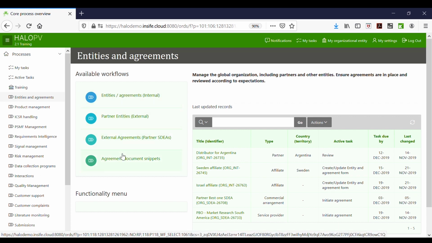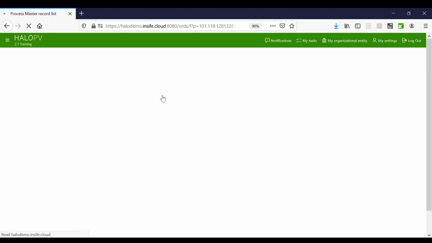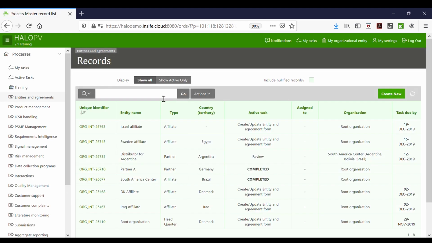First, we have an Entities Agreements internal workflow. Clicking on it provides you with a list of all the internal entities that are configured. Clicking on any of the titles will take you to the Details view. But let us in this example click the Create New button.